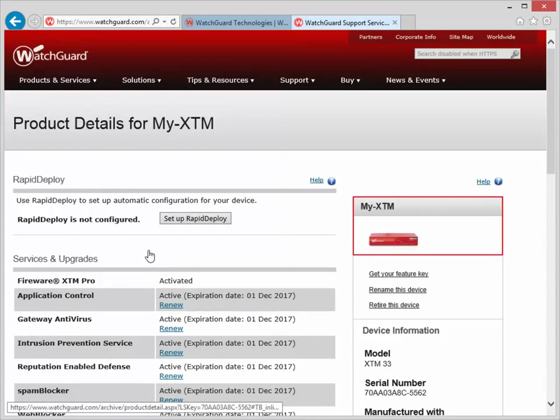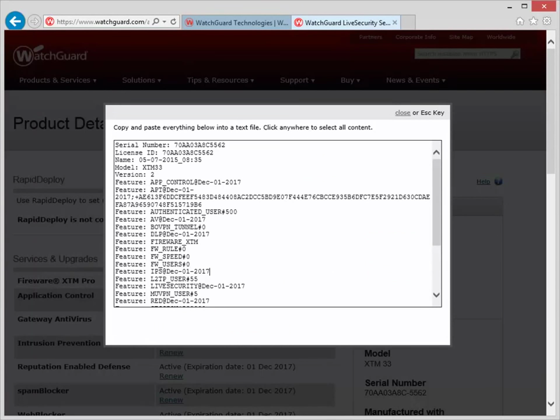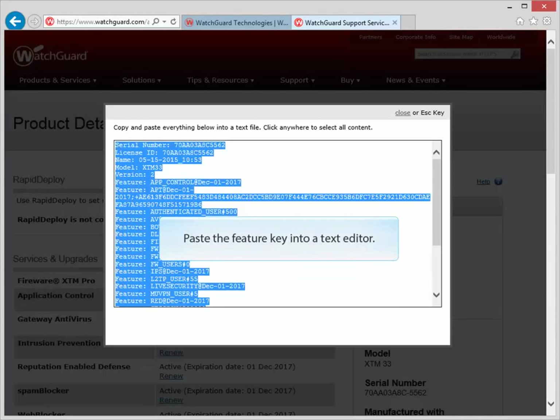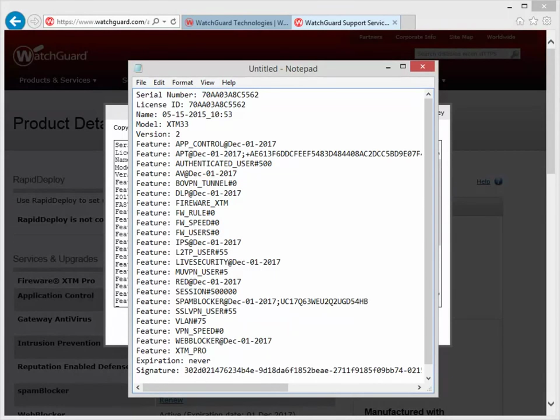Notice that an image of your Firebox and its name appear here. This is to help you make sure that you've chosen the correct device. Click here to see the Firebox feature key. Select the entire feature key, copy it, and then paste it into a text editor, like this. Keep this text editor open in case you accidentally clear your computer's clipboard before you paste the feature key into Policy Manager.